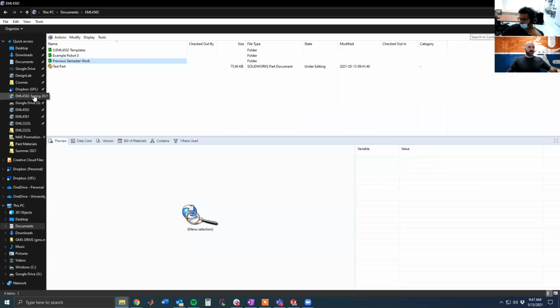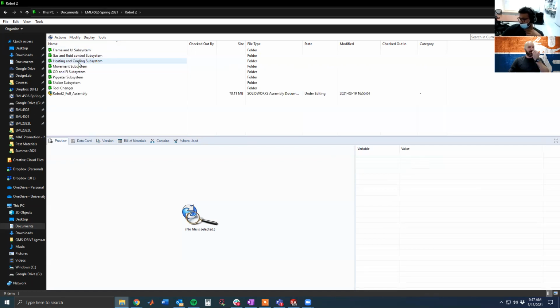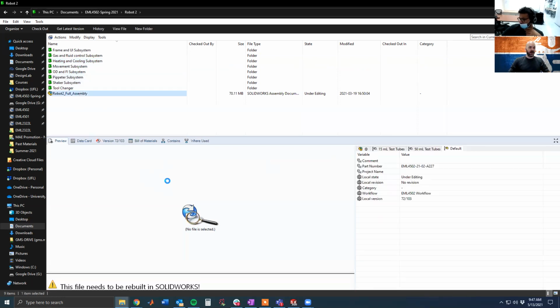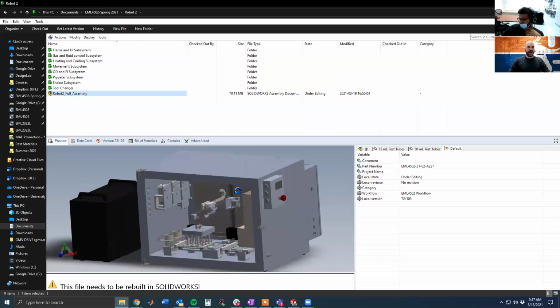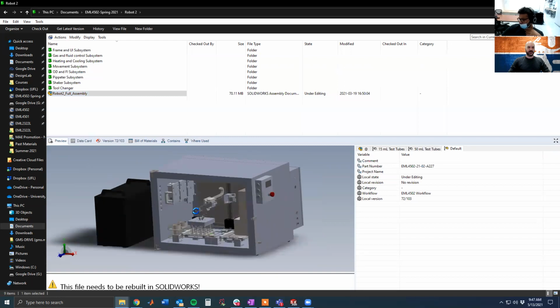Now, next steps with PDM, let's hop on over. So we're going into last semester's PDM Vault now, where we have the robots from previous semester. I'm going to go into robot 2. And we can see now more than just a simple part. We can load up their entire assembly in the preview window, if it will load. There we go. So we can see the entirety of Robot 2's design.